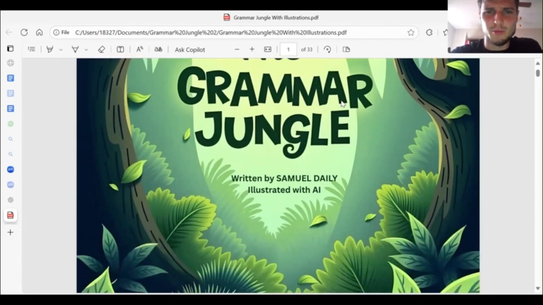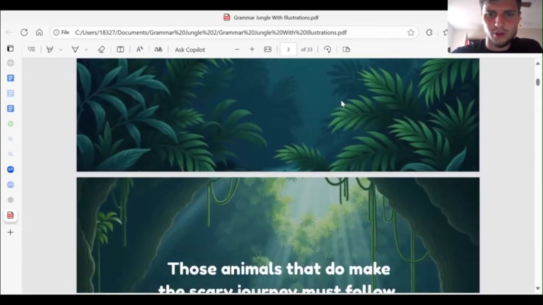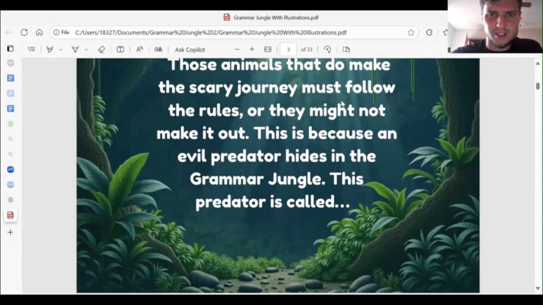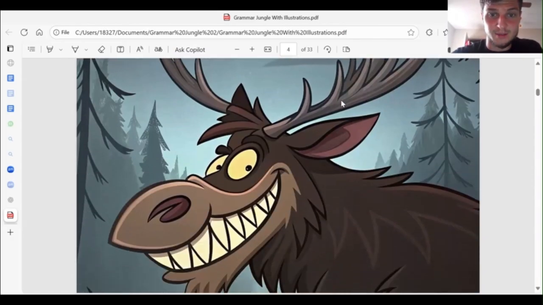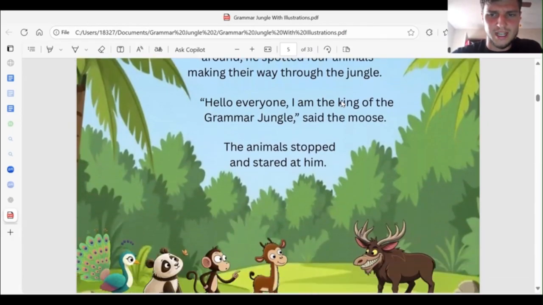So this is my children's book, The Grammar Jungle, written by me, illustrated with AI. These first scenes weren't too difficult, just had to create a jungle background, and the hardest part was just getting a consistent background where I could put text over it. Then we have our first character, the Ignorant Moose. He was a little more challenging to create.